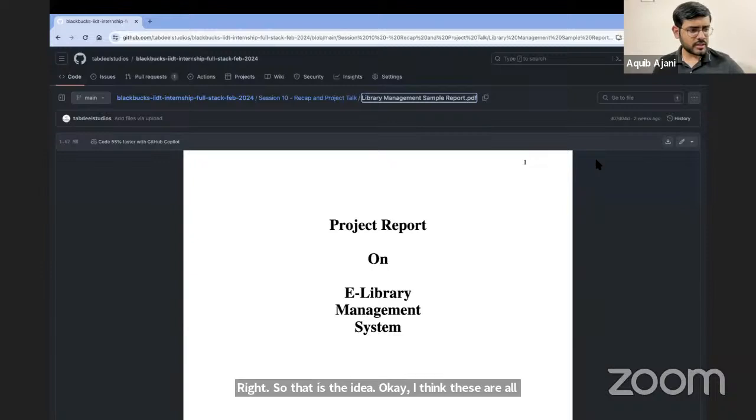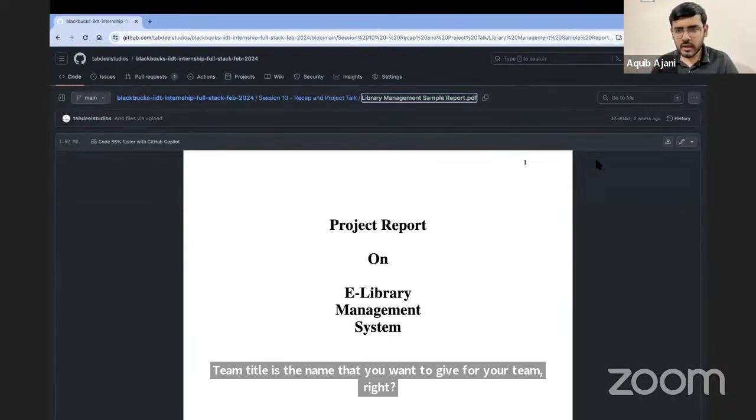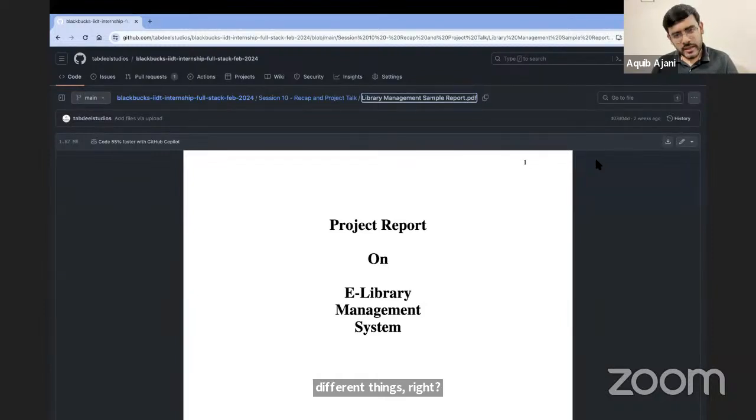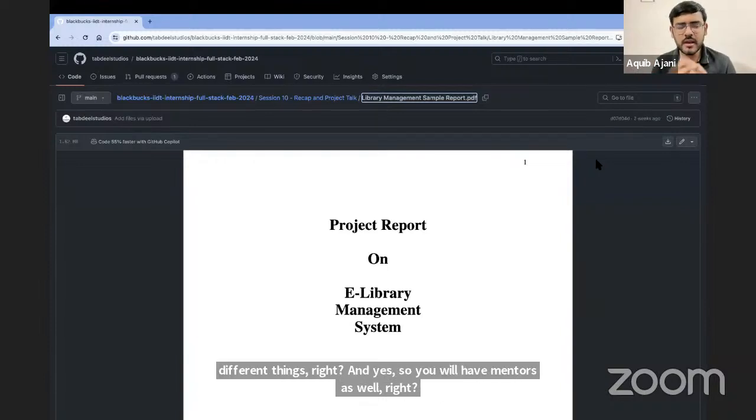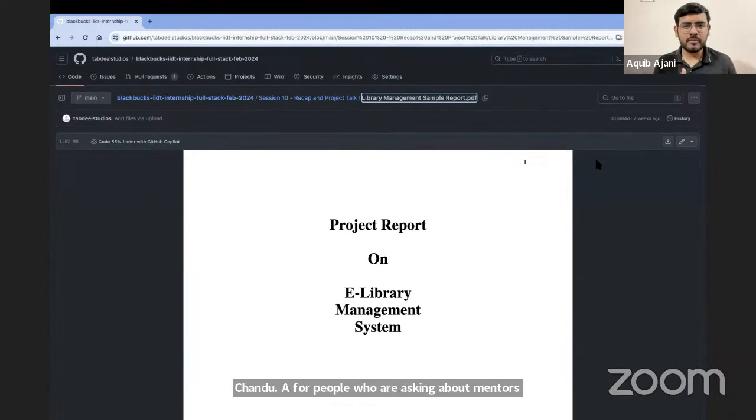Okay, I think these are all the questions. Every question is just a repetition of the same thing, right? Team title and project title are two different things. Team title is the name that you want to give for your team, and then project title is the project title. So they're two different things, right? And yes, you will have mentors as well, right? Chandu, for people who are asking about mentors, after we get the teams, we can allocate mentors to your team. Unless you submit the forms, unless we make teams, it is not going to be possible to allocate mentors. So you have to submit the forms first.